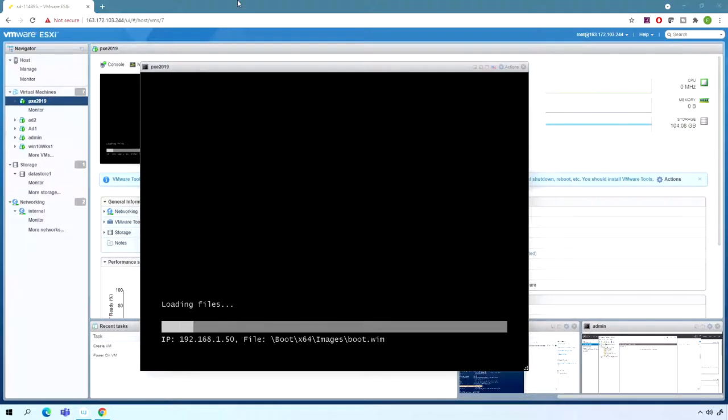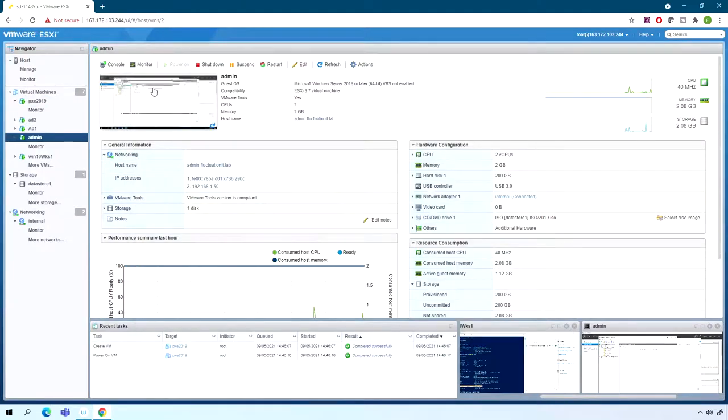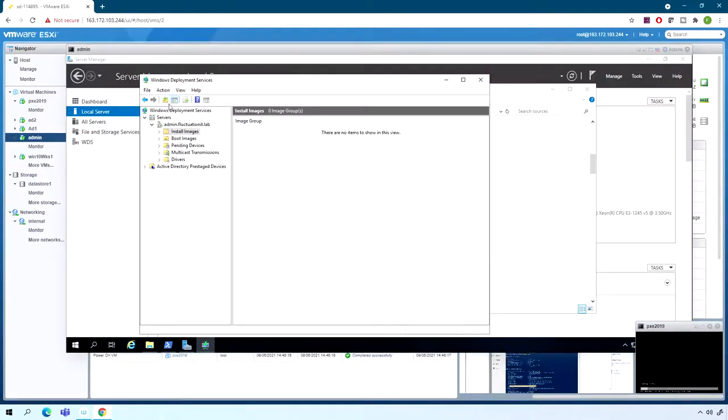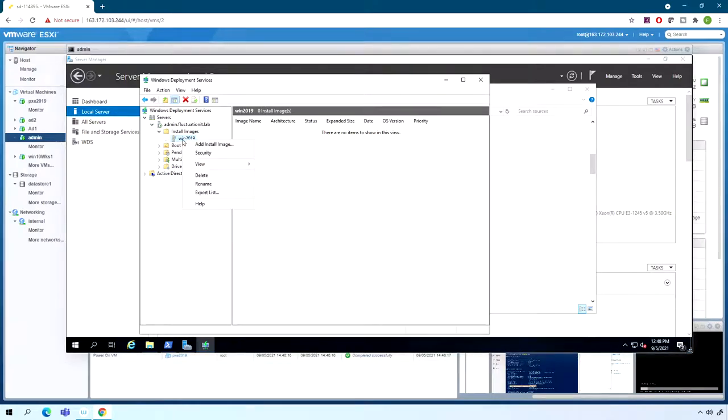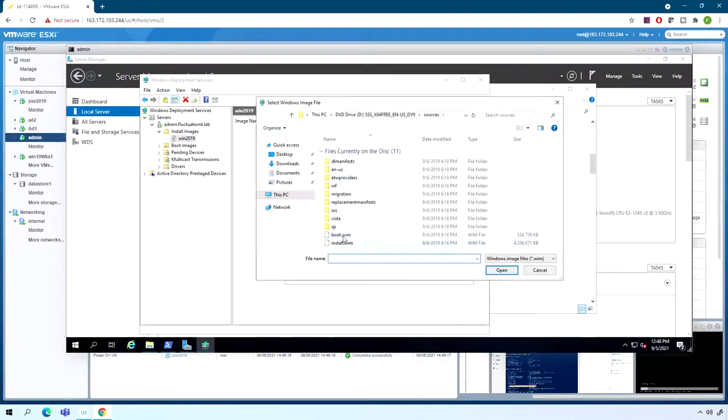While it's booting my boot image, I will install an image because, of course, at the end of the process, normally I must have an image. So I'm going to go here on install image, and I will create a group. I'm going to create an image group, I'm going to say it's Windows 2019, and I will do OK. So here I have my group, and I can choose my install image. I will go here, browse, and I will choose this one.